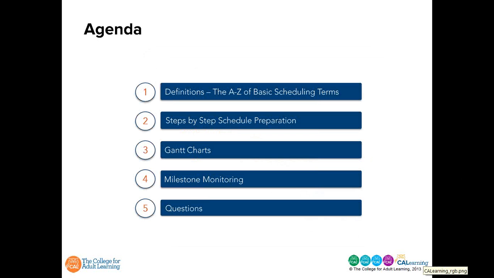Right. Well, Sarah, today our agenda is we're going to do definitions, the A to Z of basic scheduling terms, a step-by-step schedule preparation, Gantt charts, milestone monitoring, and of course we'll deal with your questions. Now, if we start with definitions, the A to Z of definitions. Sarah, there are 17 basic project terms that you need to know for project scheduling. Of course, there are more than these, but 17 is a fairly good place to start.